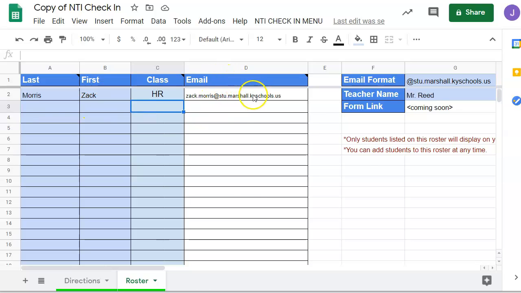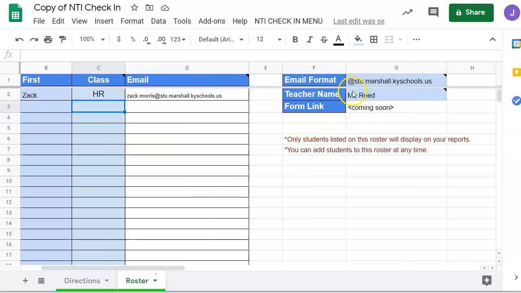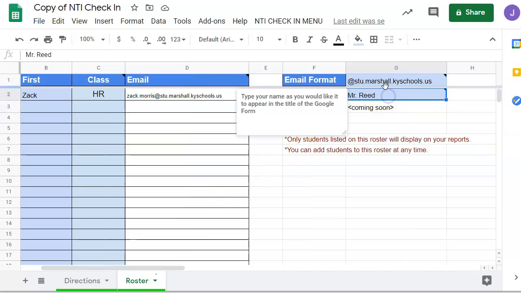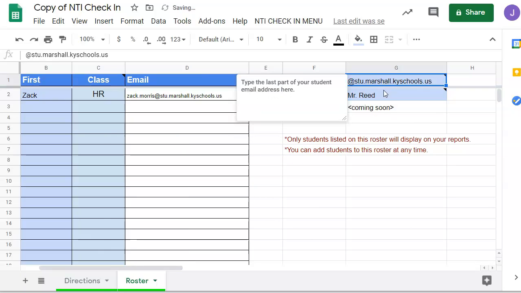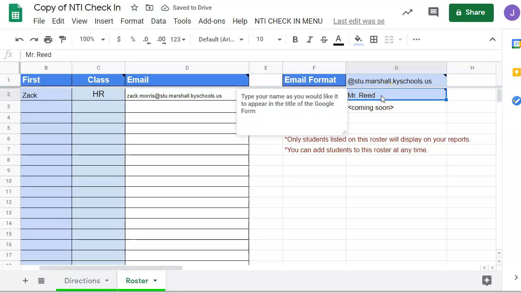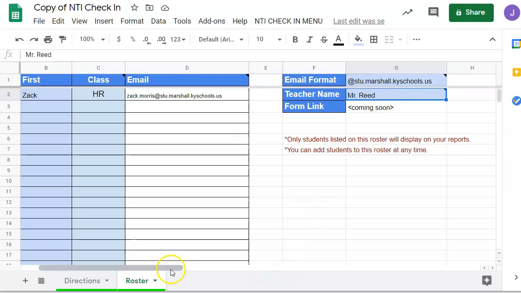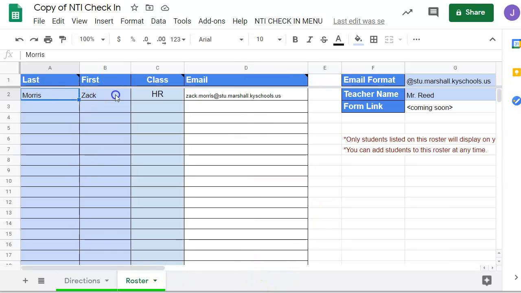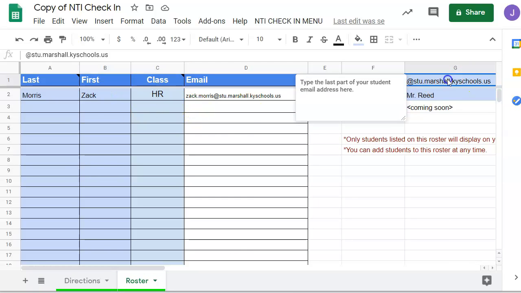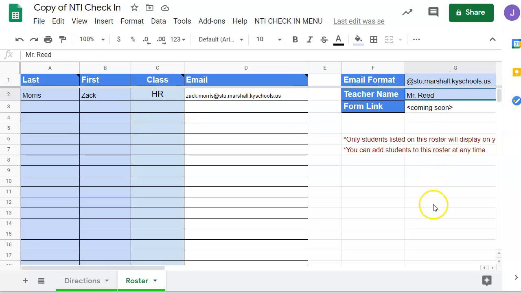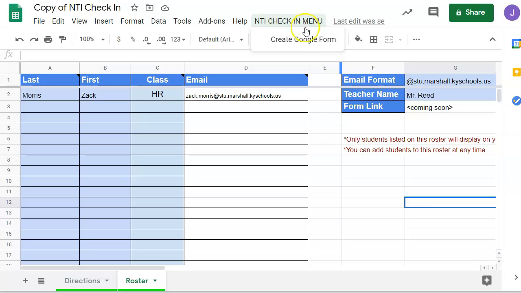It will auto-generate their email, and basically everything that's light blue you need to address. You need to make sure that that is the right email set up for your students, and then put your name here so that your name will be on the form when they go to check in. Now, once you have listed their names, classes, email, and your name, then you will have a fancy menu up here in the top. Once you hit that menu, it will give you an option to create your Google form.